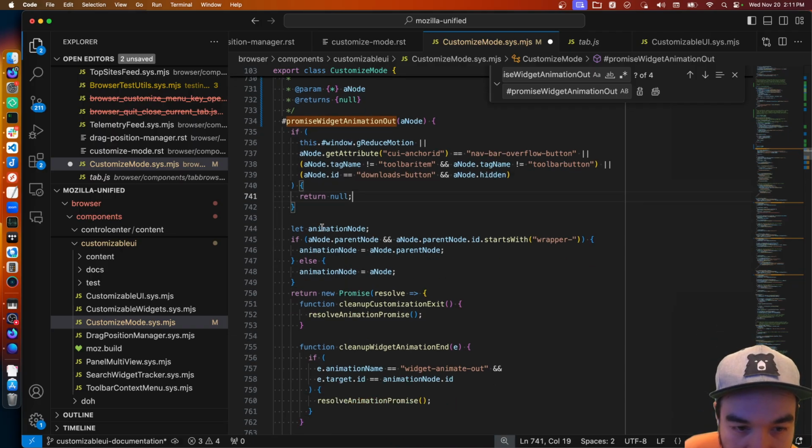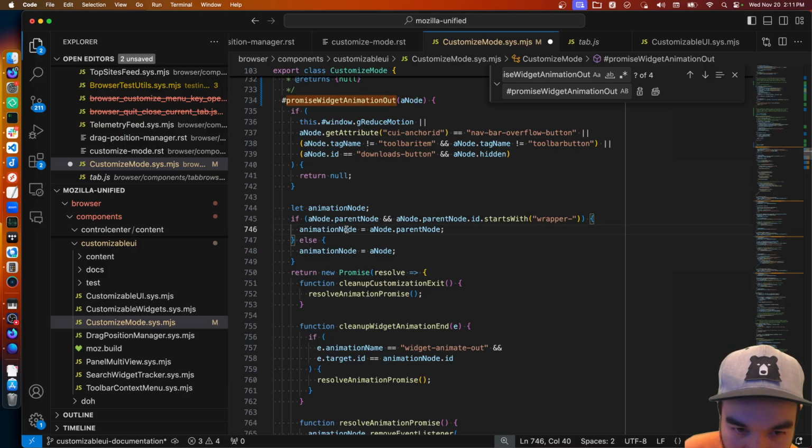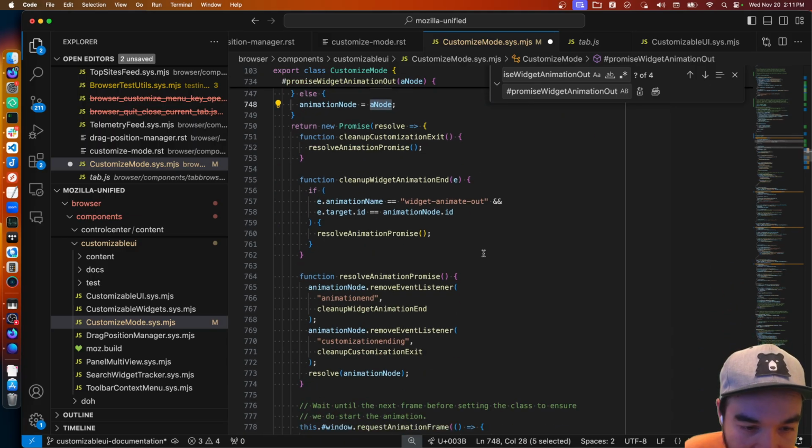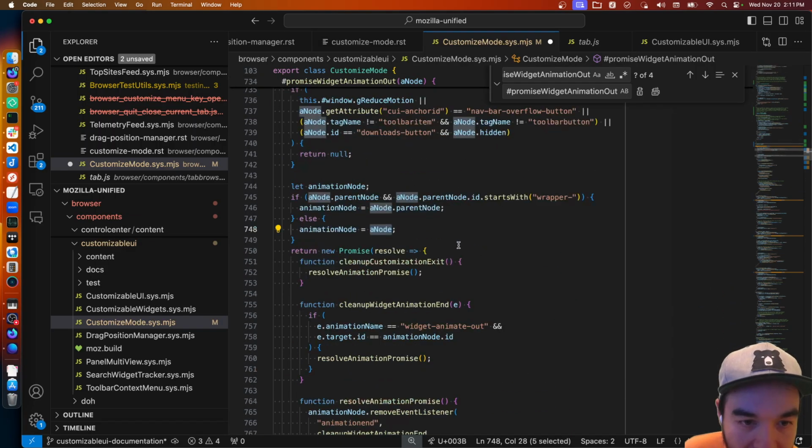Otherwise, we'll get the parent node, and if the ID starts with wrapper, which is the convention for when we wrap these things whenever we're in customize mode, then the thing animating is the parent node. Otherwise, we'll say that the thing animating is the node itself. And then, oh boy, what are we doing?